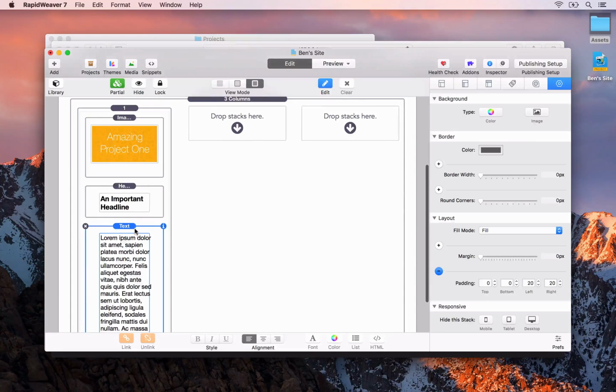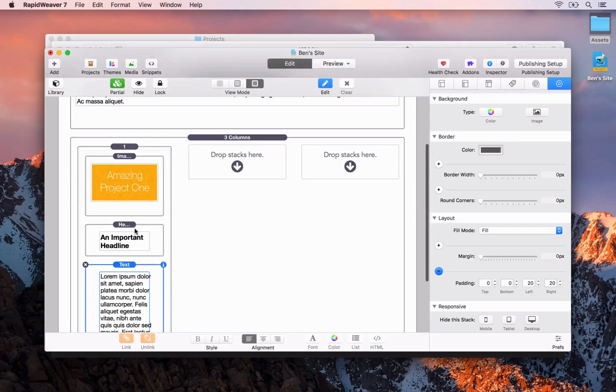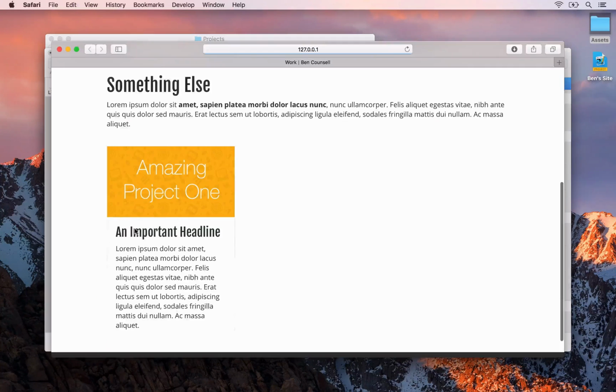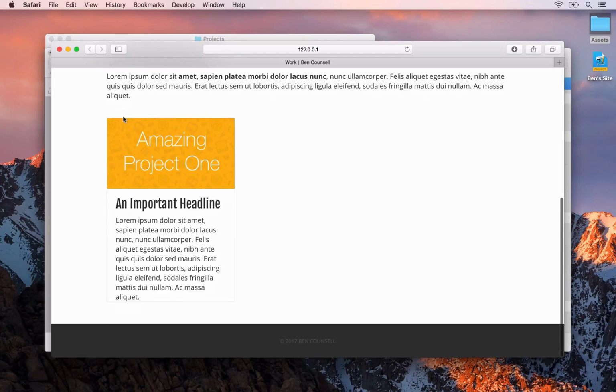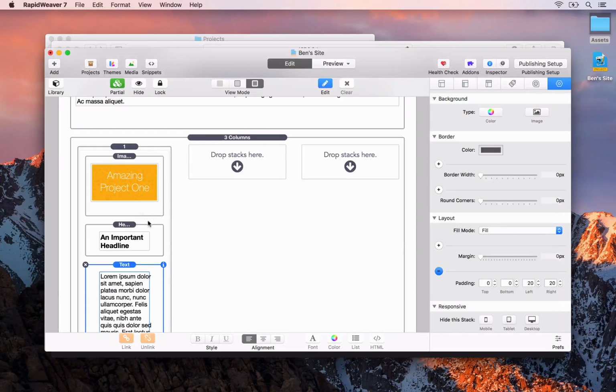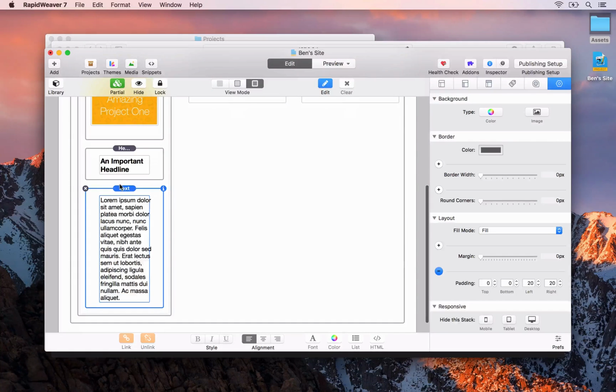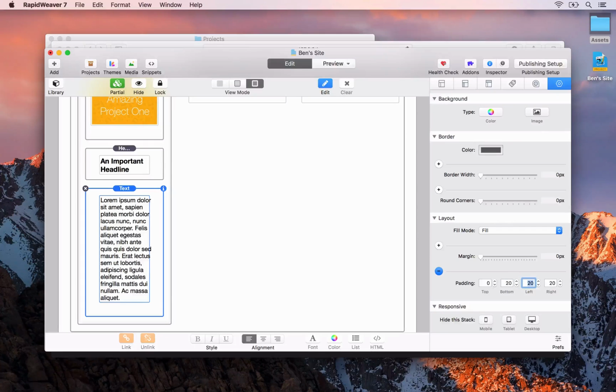So it's a little bit tricky to see in the stacks edit mode, so let's switch over to Safari and see how that looks. And there you can see we've now got a border around this column here, and we've got a little bit of padding on the left and right. The final thing I want to do is add some padding on the bottom and add some rounded corners. So let's go back to RapidWeaver, and what I'm going to do is select the text stack, and we can add 20 pixels of padding to the bottom.